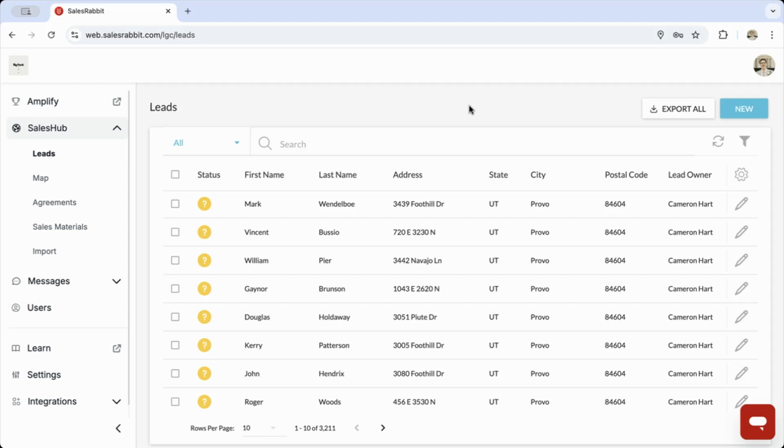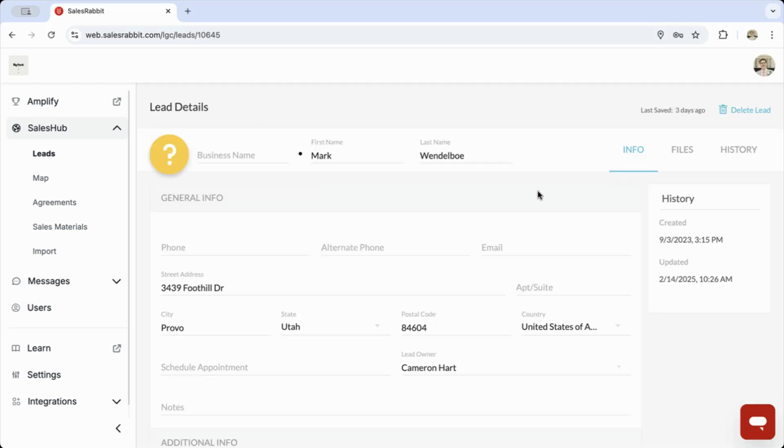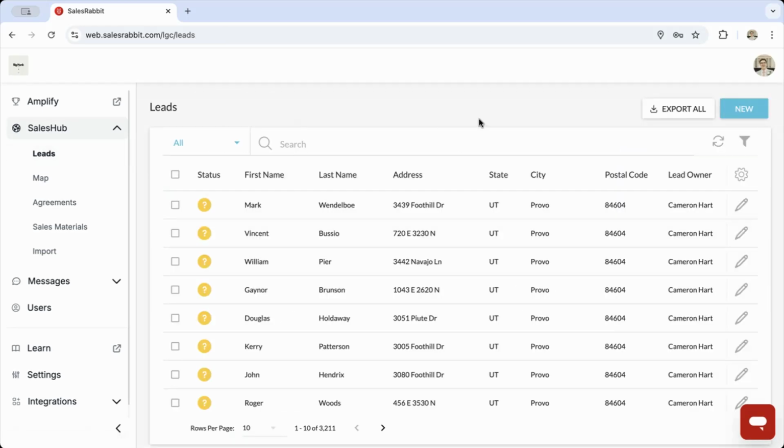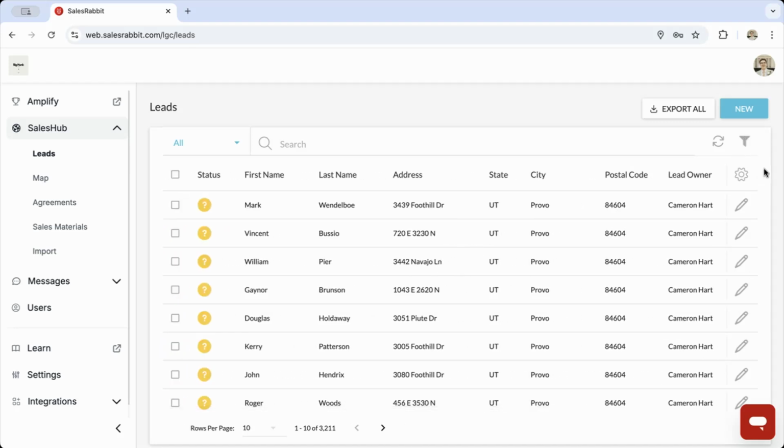We can do quite a few different things with this one, as we can search for very specific leads, specific addresses, specific names. We can enter into the lead card by hitting that edit icon or the pencil icon, and we can make changes and additions to the lead card. But most importantly, we can filter down all the lead statuses to find specific information.